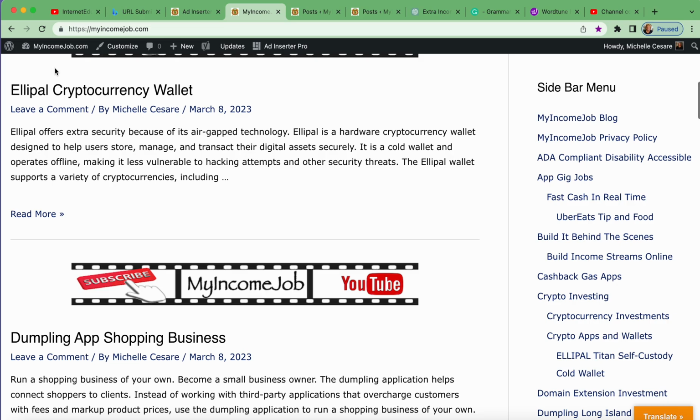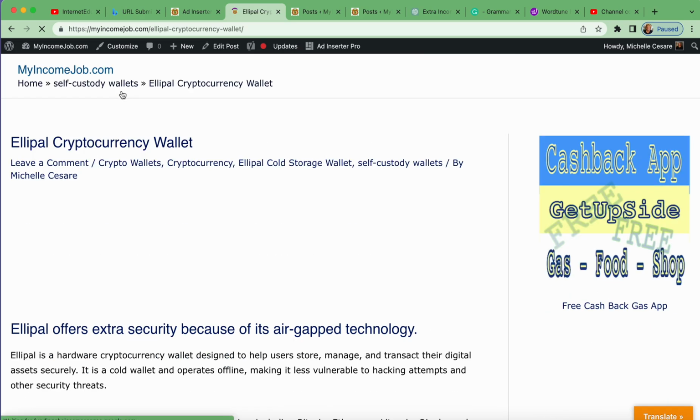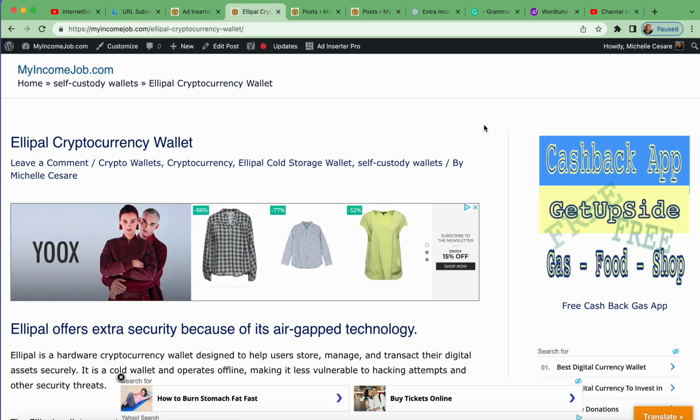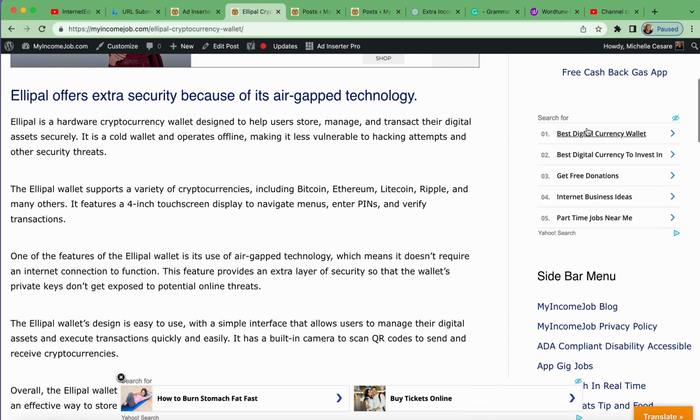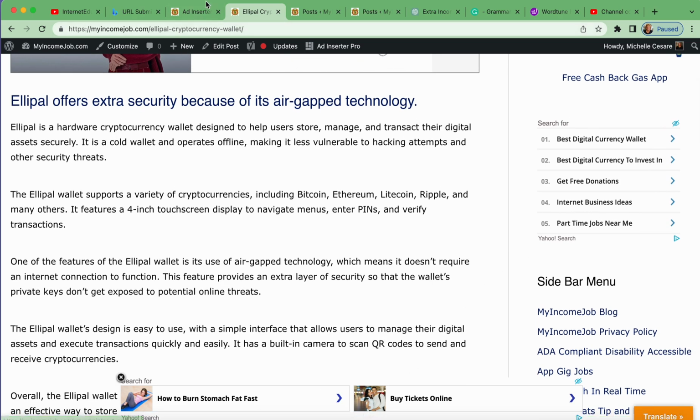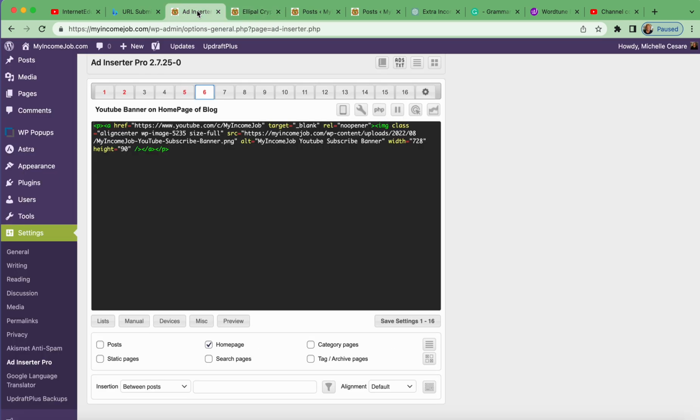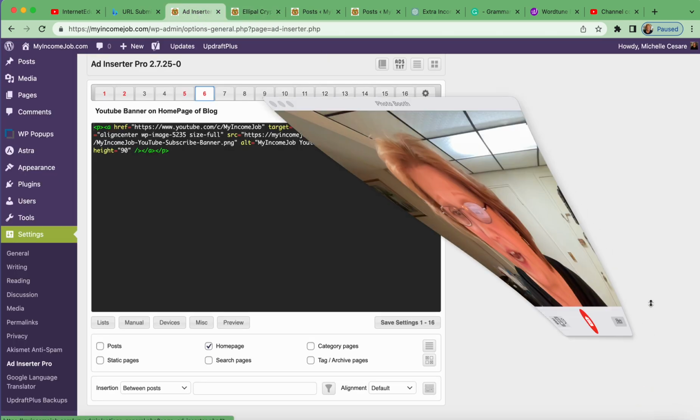Let me go to Eligible Cryptocurrency Wallet. Let's see what happens. See, now there are 3 different ads. There's a clothing ad on top. There's this ad on the sidebar. And a sticky floating ad on the bottom. And I use the Ad Inserter plugin, the free version, to do that.